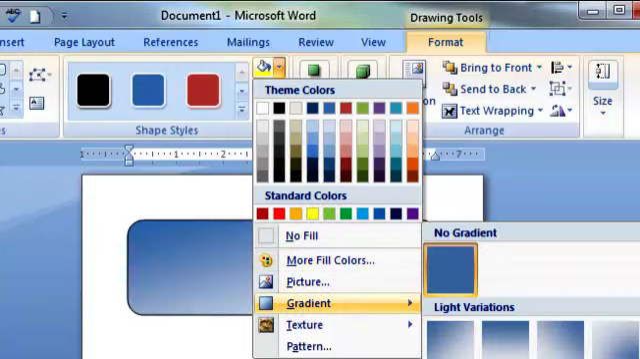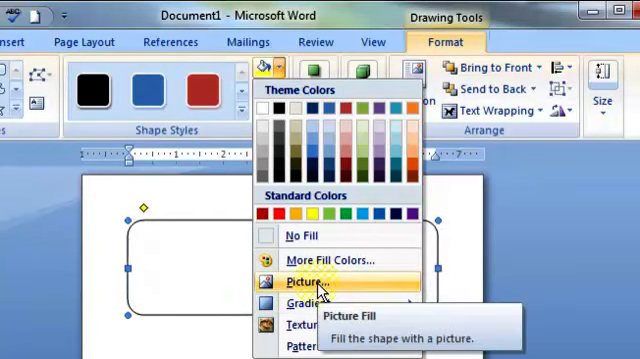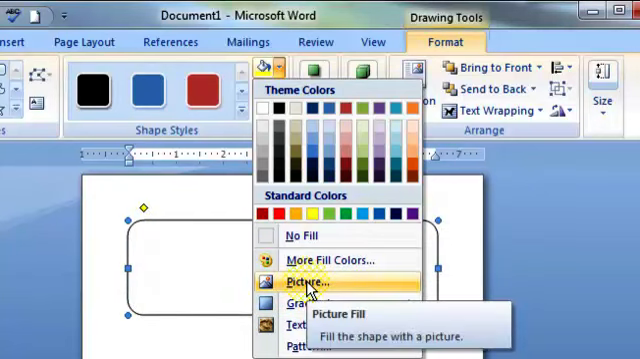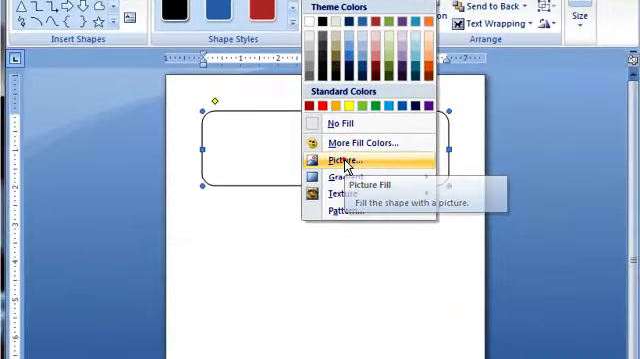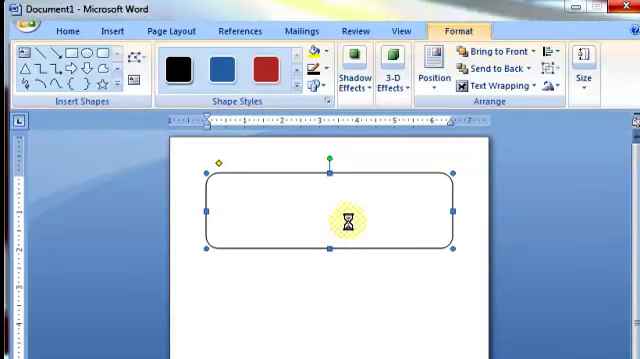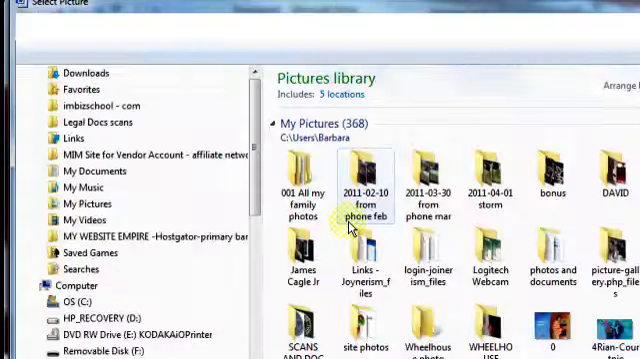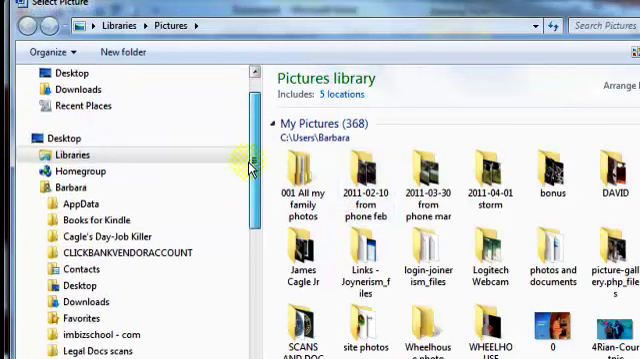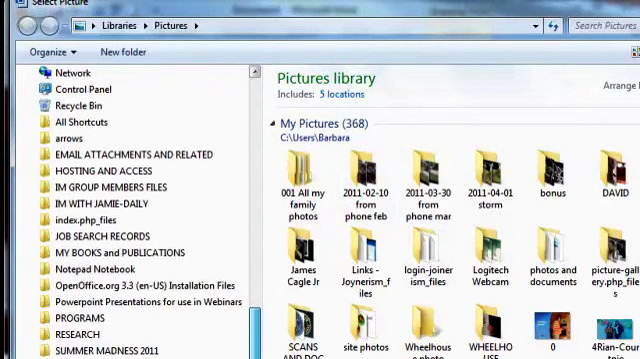This would give you an idea of different gradients that you could use, but something we can do that is a little bit more fun, and I'm going to go to picture. I'm going to left click on the picture option, and what will happen is, when my computer catches up, there we go, your Explorer for your web files will open up.